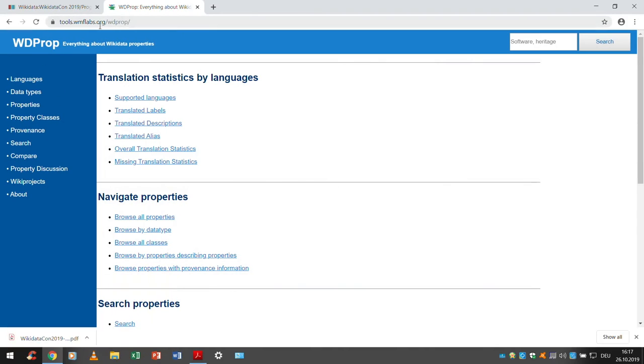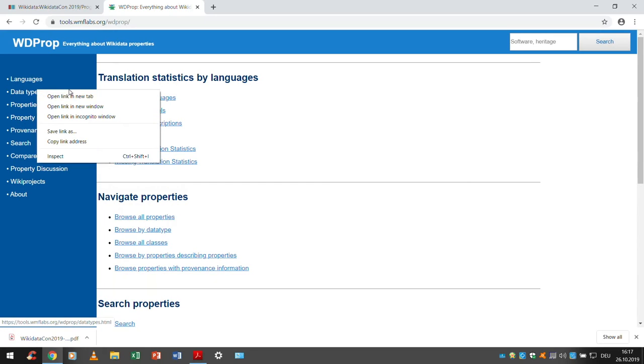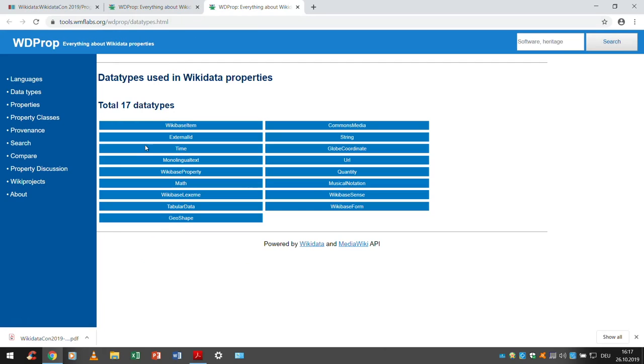So this is WDProp. It's available on tools.wmflabs.org/wdprop. You have a lot of statistics. If I ask you some questions today, for example, how many data types are supported by Wikidata right now? Sometimes we do not know, because new data types keep coming. So this data is generated in real time. This queries the data structure and it will give you the answer.